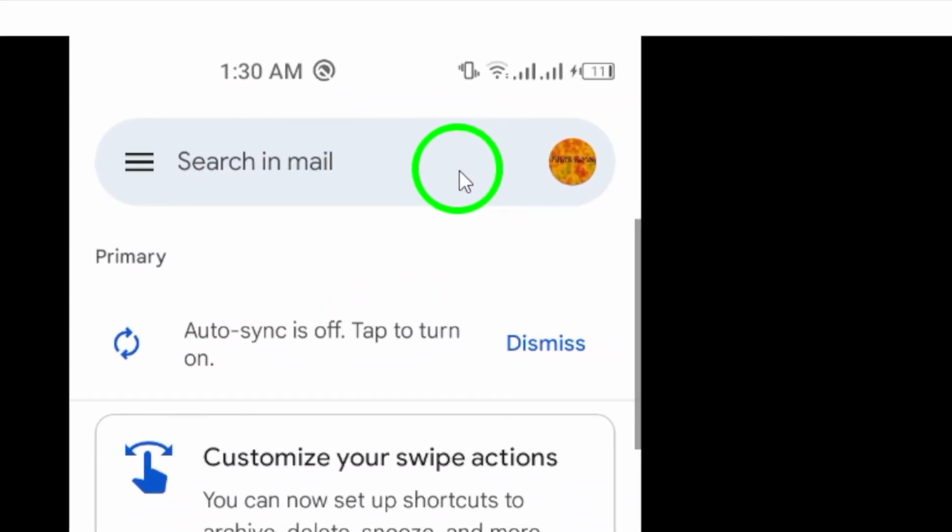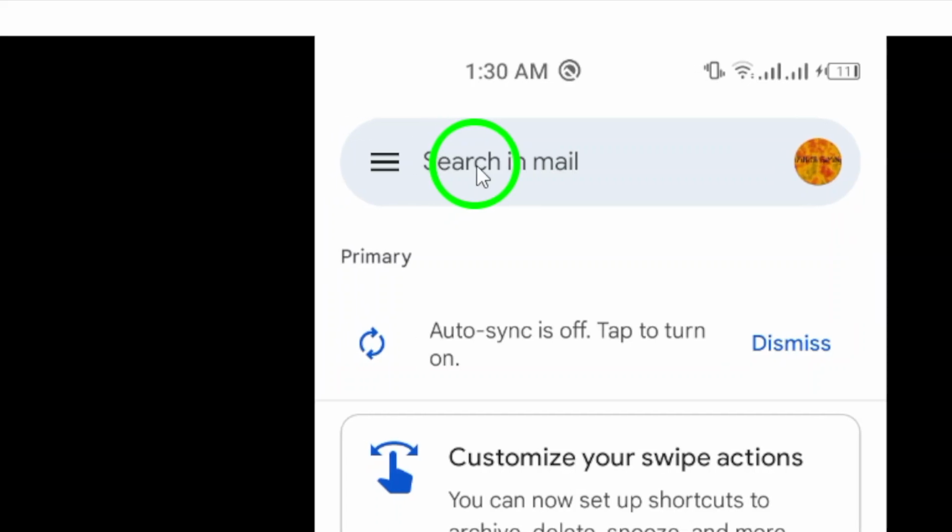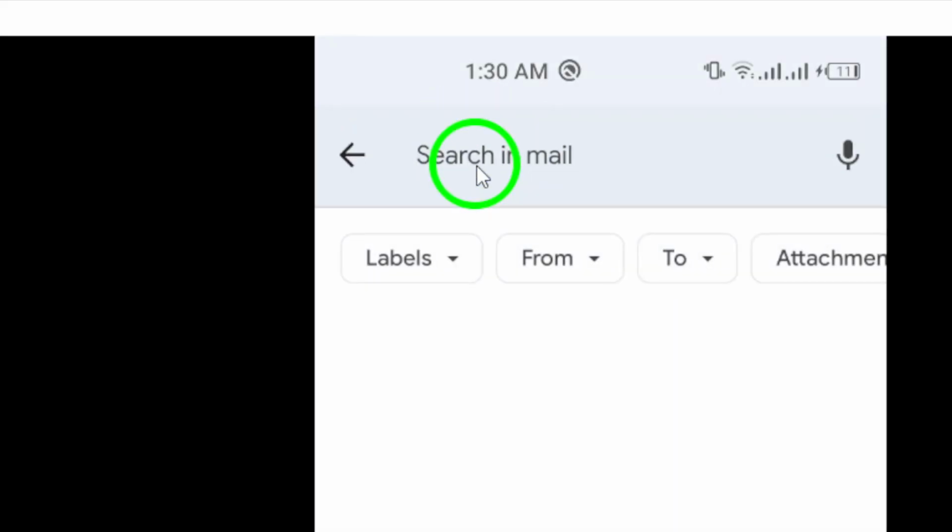Step 2. Tap on the search bar located at the top of the screen. This is where you can input keywords to search for specific emails.